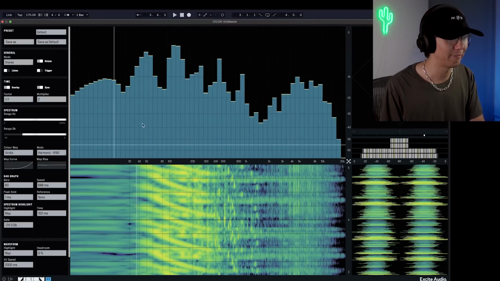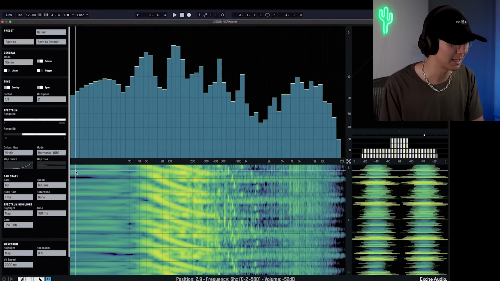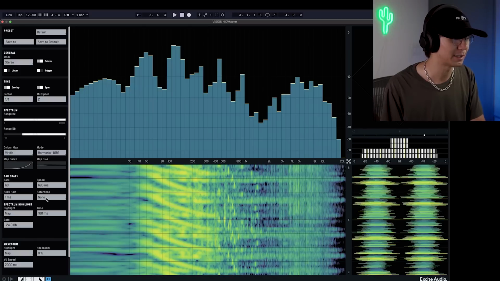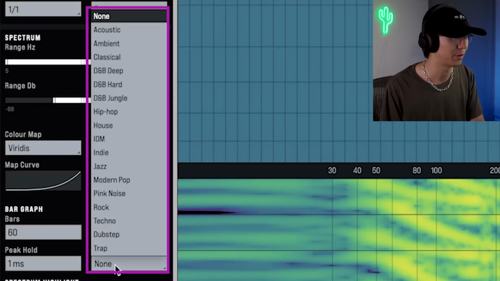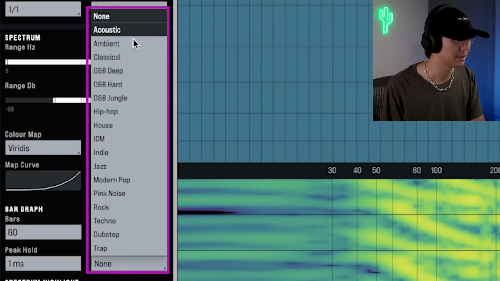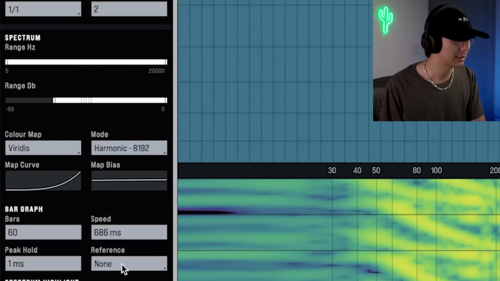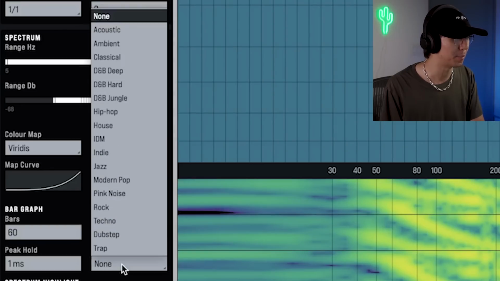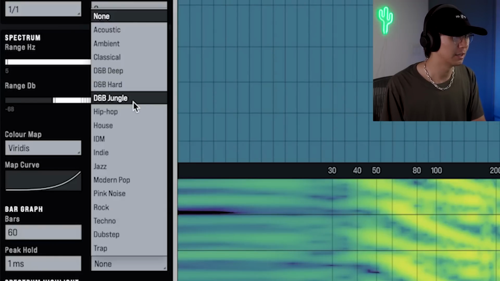That's just the first bit of it. Here's the icing on the cake. Over here there's a reference section, and I really love that they've provided references for different genres. I believe they took a pool of tracks from each genre and tried to measure the frequency profile and get an average for each subgenre.